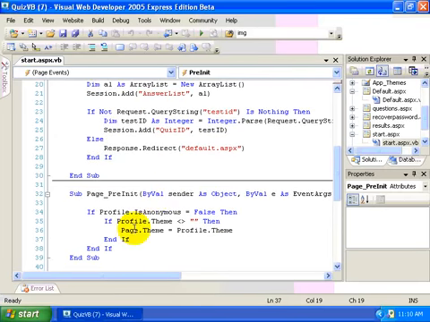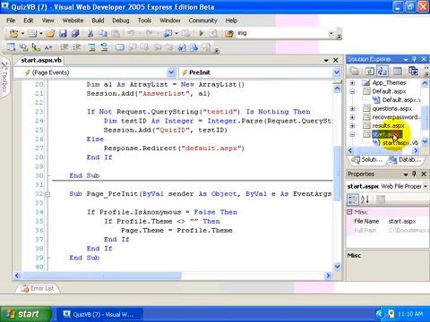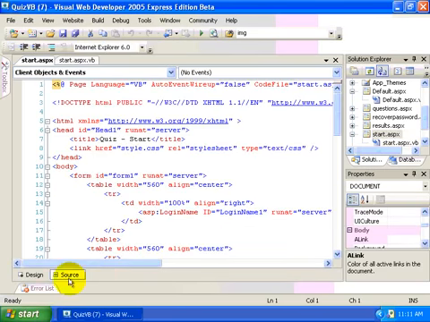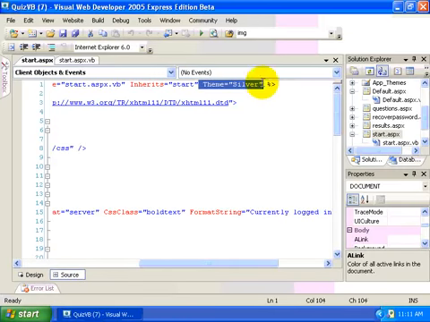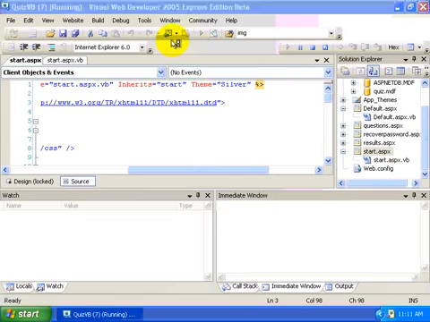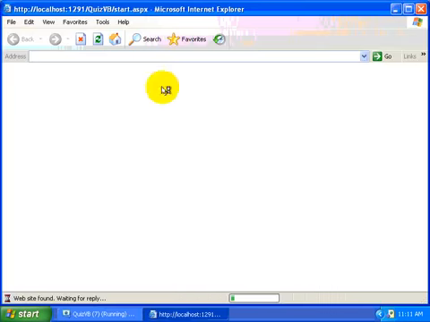Now, again, what happens if they don't have something saved in their Profile.Theme property? Well, going back to our HTML view, notice that we have a theme equals silver, so that'll be the default. So let's try this out. Let's run the application. Whoops, let's stop it here because I don't want to bring up the start page first.